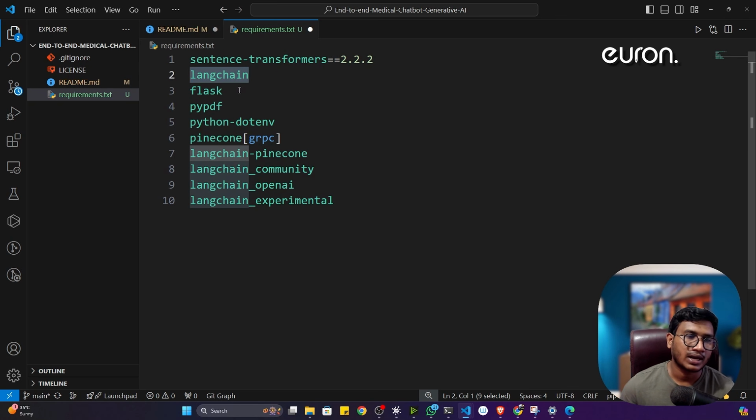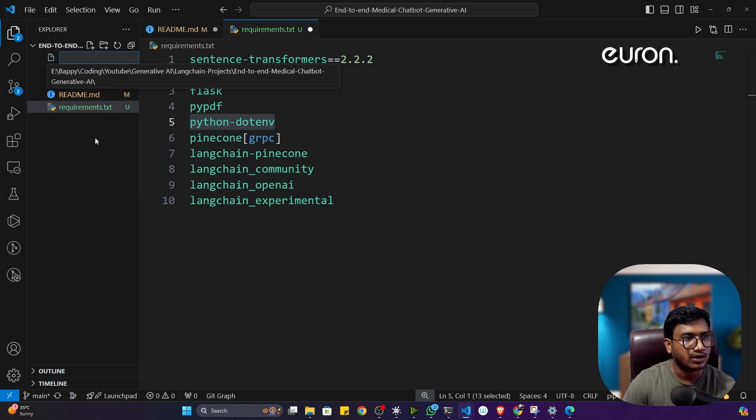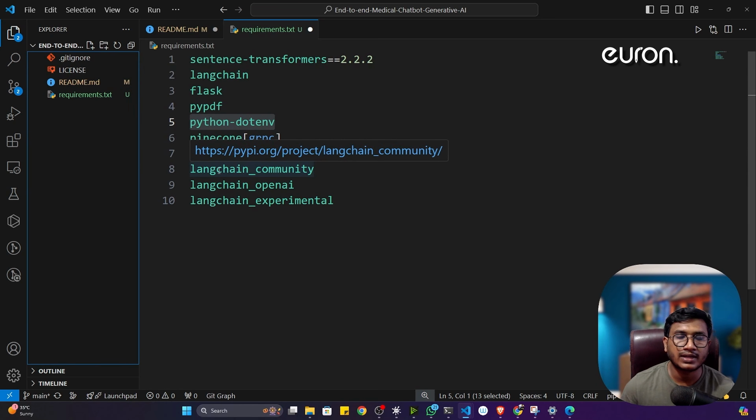Then langchain, I think you know langchain. Then Flask we need for the user interface. Then PyPDF, because here we'll be using PDF documents. Then python-dotenv, why? Because here we'll be managing one .env file. Inside the .env file, we'll be mentioning our OpenAI credential, as well as our Pinecone credential, because for Pinecone you also need to use an API key to authenticate with your account.